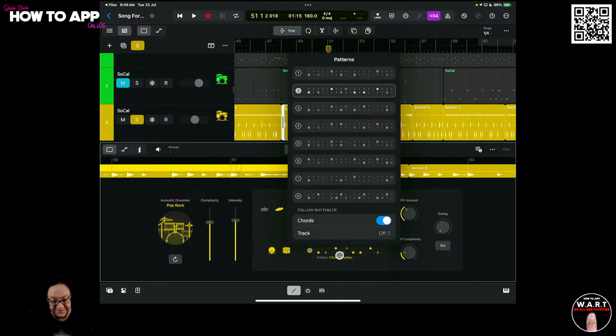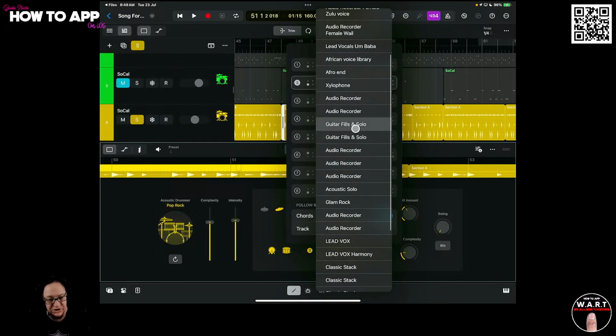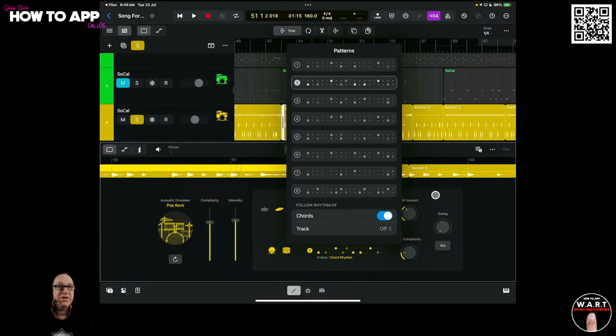Now you can also follow another part of the track. So this is awesome. You can go in and follow the chords if you want, or you can choose any other track and make those drums follow the guitar. You can get it to follow the bass, the vocals, anything you want. This can help when you first load up the drummer. If you already have a bass part in there, the drums will focus on that and pick a beat for you to mess around with.